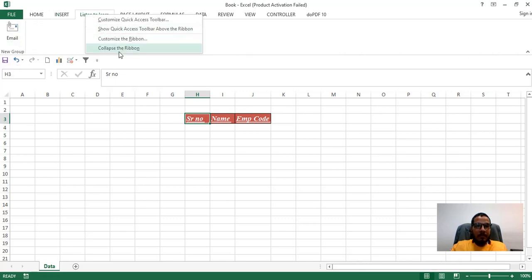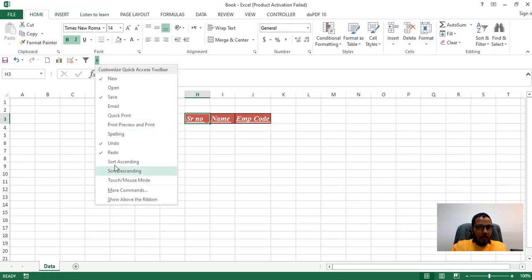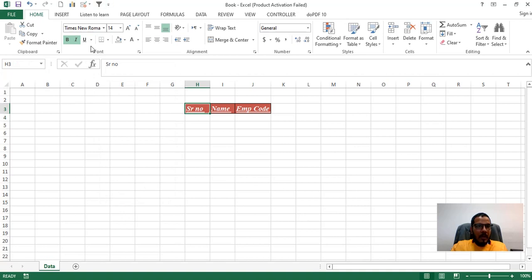I will just keep it as it is for now. I'll show this above the tab ribbon. Now this is how it is. These are the ribbons, and these are the options which are further divided by this vertical line.